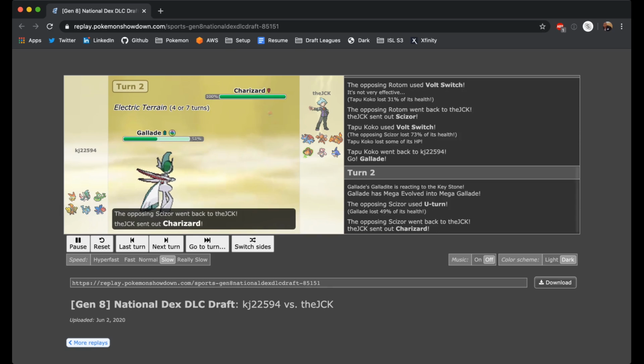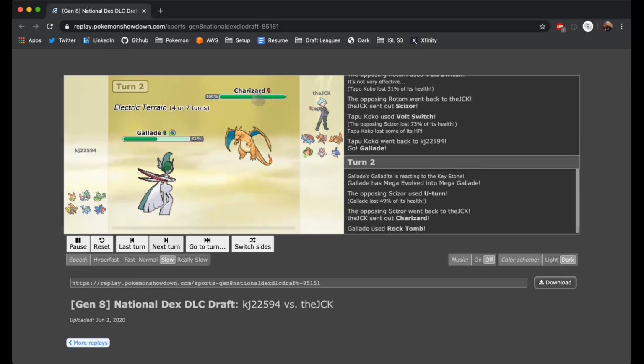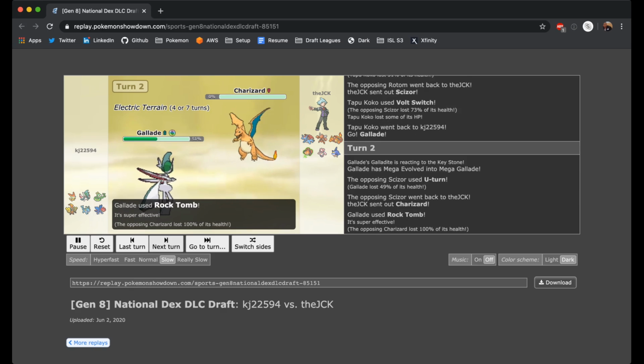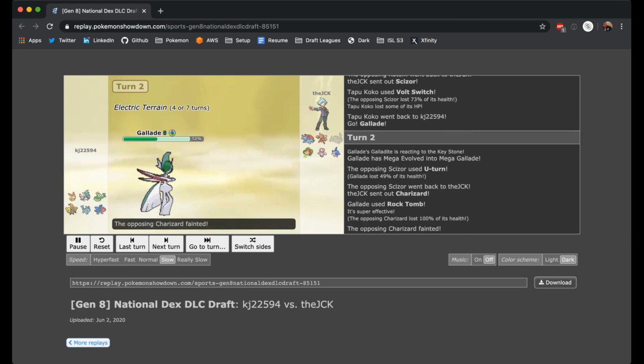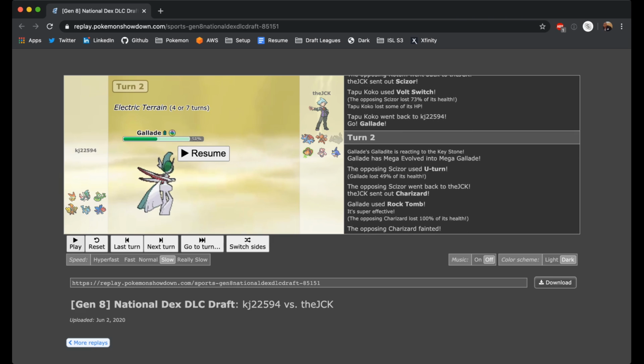So I've seen now Scarf on both Scizor and Rotom. And I actually want to talk about the play there, because I let that go by a little too fast. But my thought process was that I expected him to hard switch. And so just looking at his team, the Rock Tomb hits everything on his team reasonably well. And I had coverage for everything else. So I click Rock Tomb there.